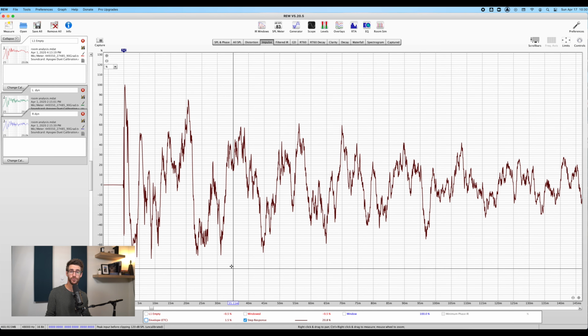Next up, we have our impulse response or energy time curve measurements here. This lets us see how sound is moving throughout the room. It'll show us over time the sound arriving directly at the microphone and then all the reflected sound afterwards, and how that's impacting the overall energy in the room. So this is the impulse response window.